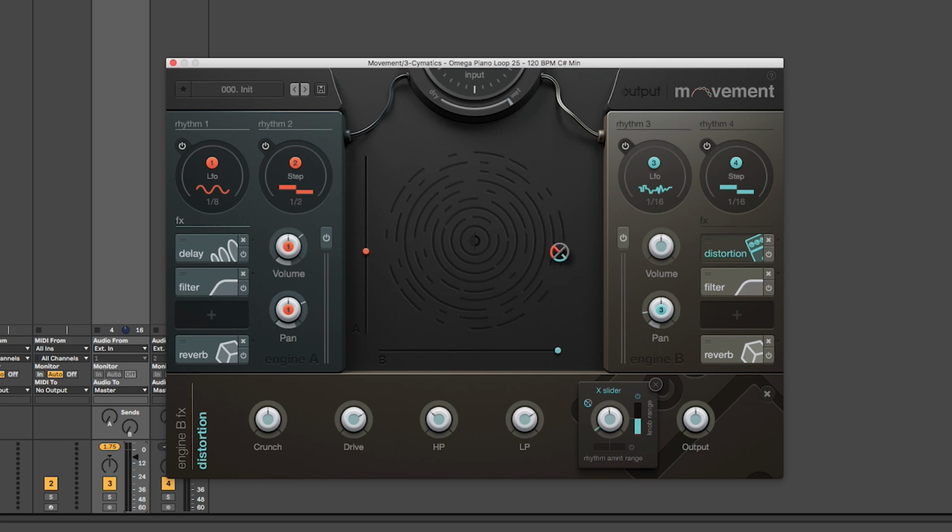So I can bring it to 0, if I bring it all the way up, and it flips around. So now I can actually have an XY control that does something. And the way this works is that the blue matches to the blue and the red matches to the red, so you can control both effects simultaneously.